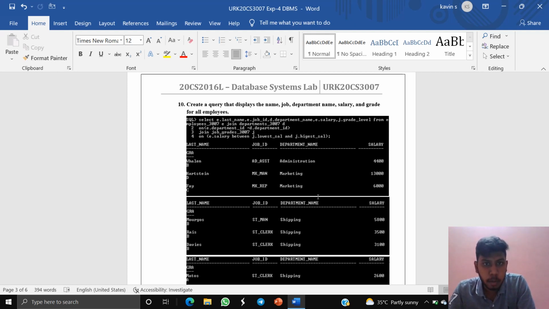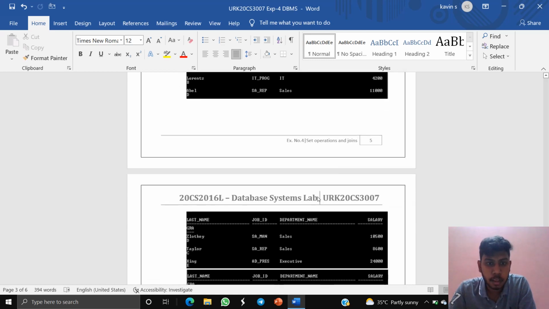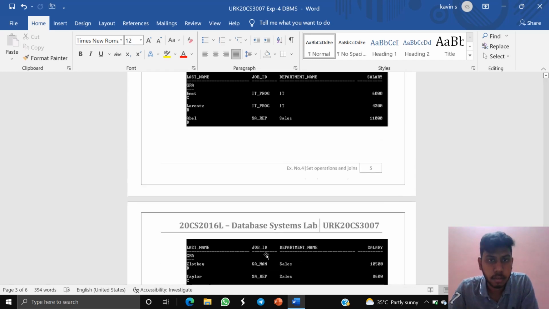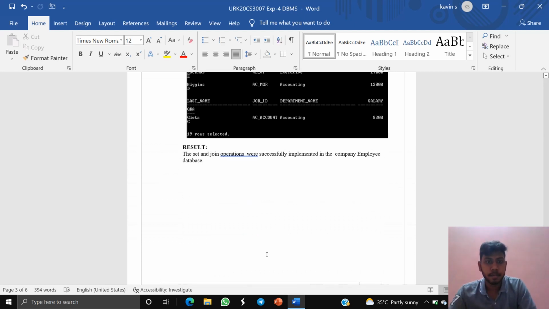Join job grades, which will be represented by J, and the job table will be stored in the J variable. So in this, on employee salary between J.lowest_sal and J.highest_sal from job grades, it will be displaying all the outputs from this query. In this, the set of all join operations was successfully implemented in the company's furniture company employee database. Okay, thank you.